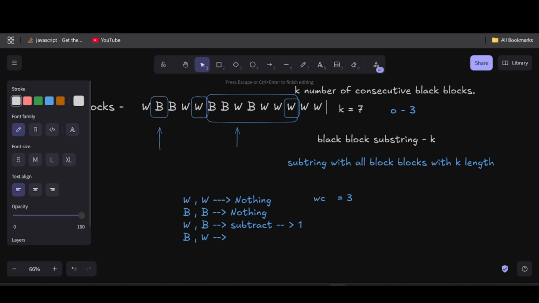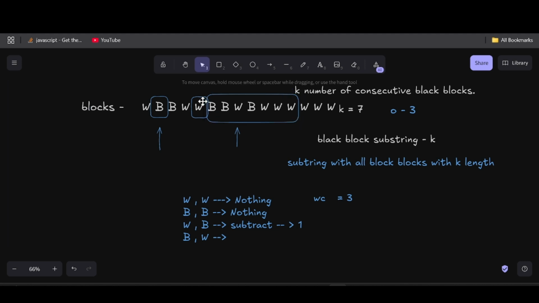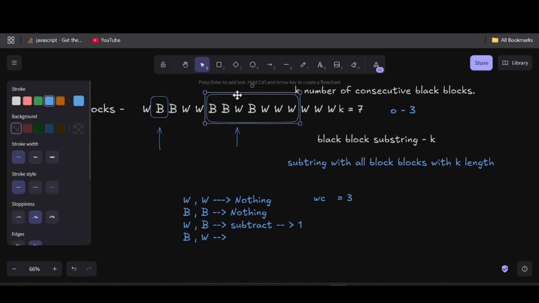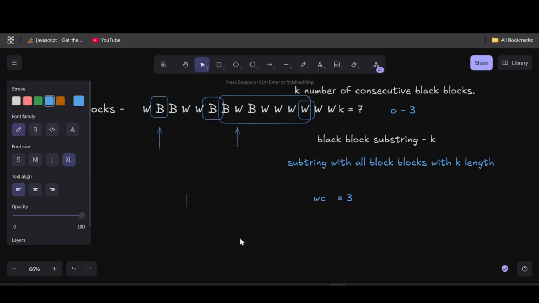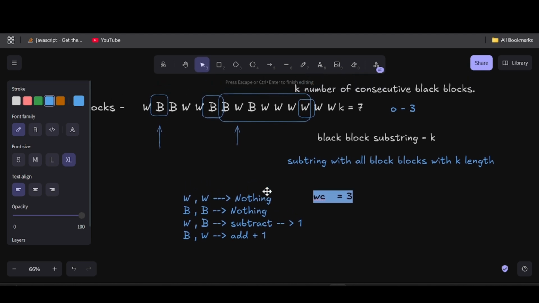Similarly, let's say there is W. Now in this case, we move to the next step and see that the one which is being excluded is B and the one which is being included is W. So it means the number of W's in the range is being increased. So we will just add 1 to the W count. So I think it makes all the things clear.